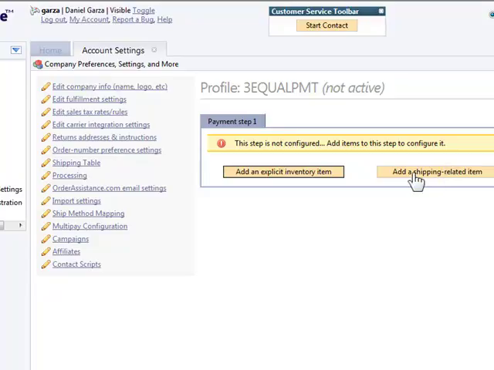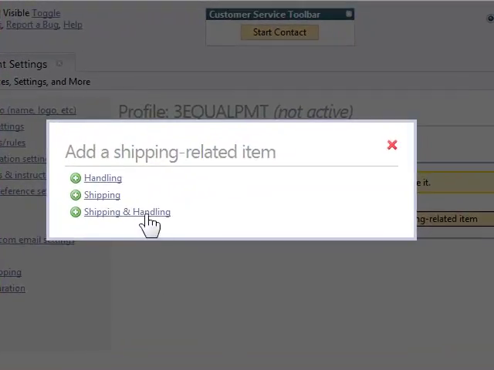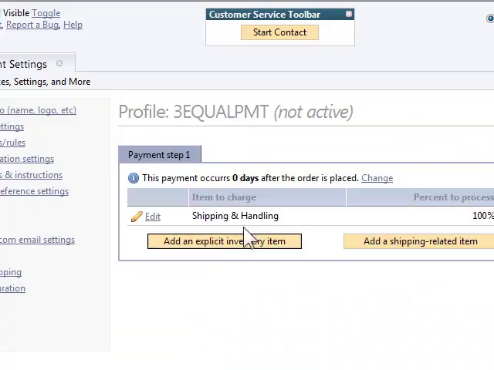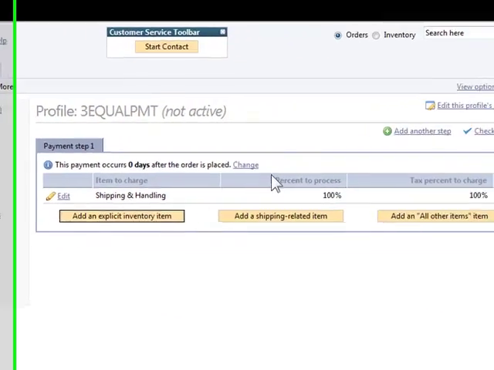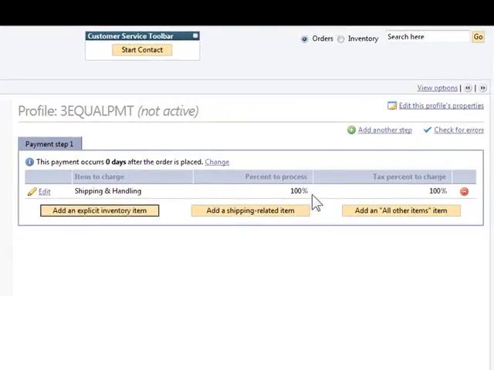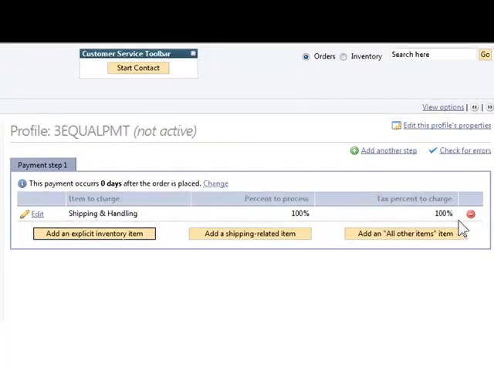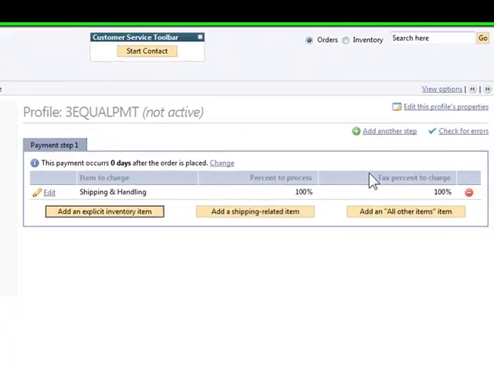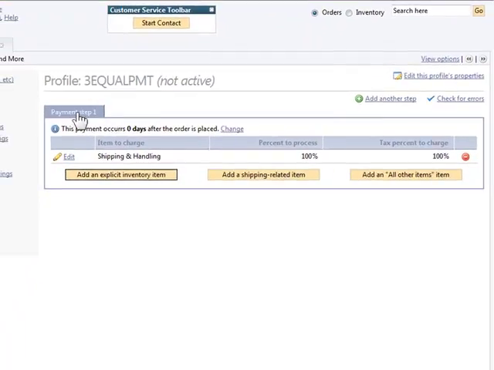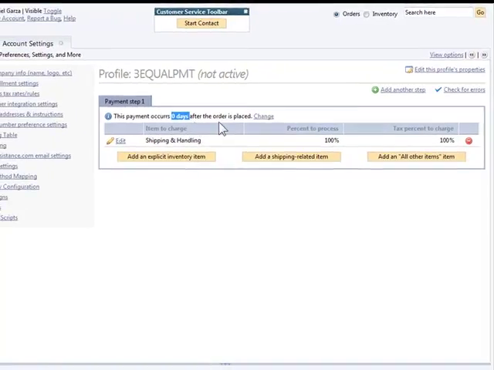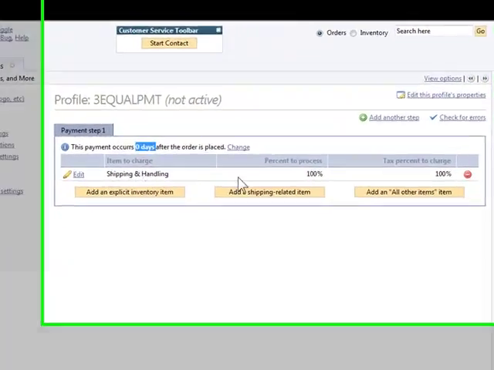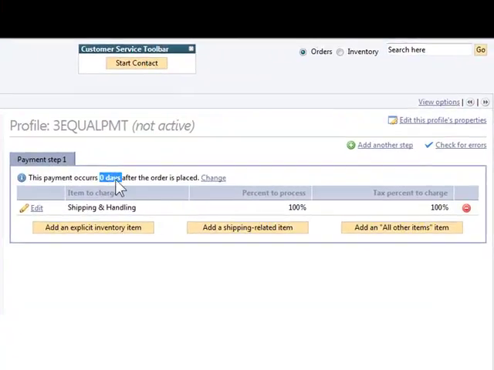So in this case, I'm going to add a shipping related item, and I'm going to say shipping and handling, I want to charge 100%, that's what this percentage is, and I want to charge any tax related to shipping and handling, 100% for that, on payment step 1. Now you notice here it says this payment occurs 0 days after the order is placed. Whenever you see this 0 days, that means immediately after the order is placed. So I do want to charge 100% of shipping and handling immediately after the order is placed, so I'm going to leave that as is.